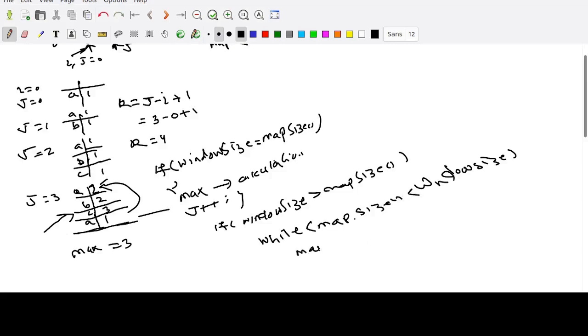So we will remove, here in the calculation logic, remove the ith element. Okay, remove the ith element and we will increment the i plus.